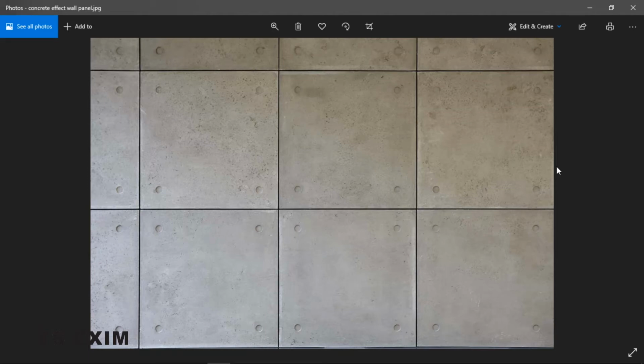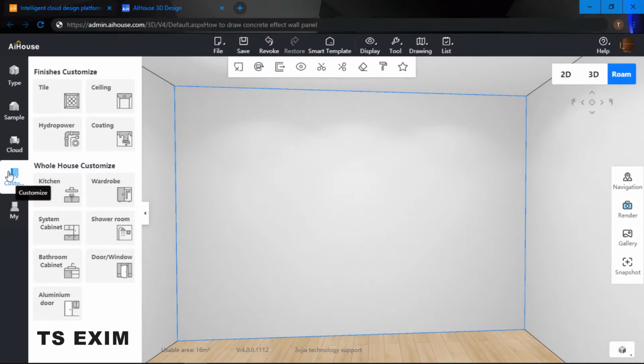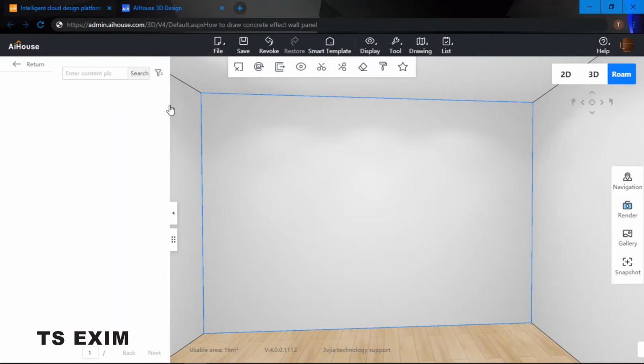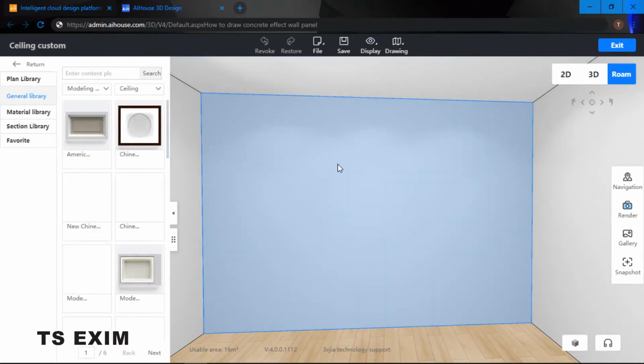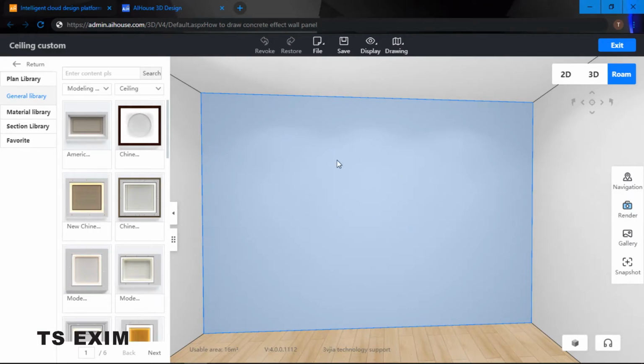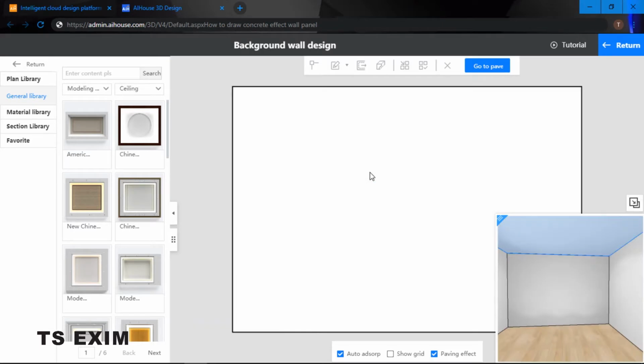Hey guys, in this video, we will be learning how to draw a concrete effect wall panel. Alright, let's get started. First thing, we can always go to our customize and utilize the ceiling function. Once we are inside the ceiling function, we may click onto the wall and click on background wall design.